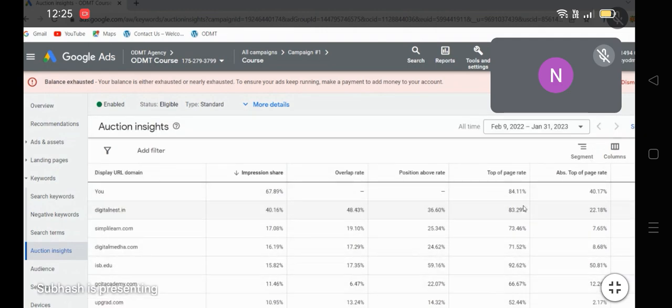There are some other elements also it is showing. So these are the competitors we can see. Next, impression share. It means in total you're eligible to appear 100 times, but you appeared 67% of the time. How much Digital Nest? 40%, 70. So we are much better than that. Overlap rate. Overlap rate means when your ad is appearing, how many times did Digital Nest's ad appear? 48% of the time. Simple Learn 19%. Digital Meda 17%. It means only Digital Nest is giving some kind of competition.